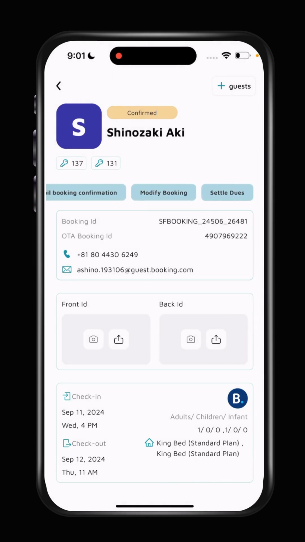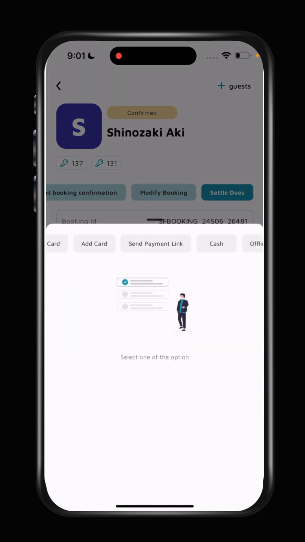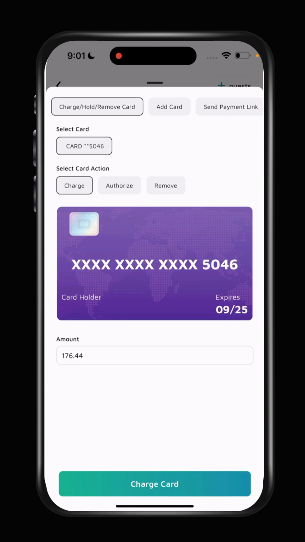To settle the dues, you can select this option. You will get a bunch of dues settling options here. The most important thing is charging the card. When you get a booking from booking.com, for example, we get a card. Booking.com doesn't charge automatically, so we have to charge.